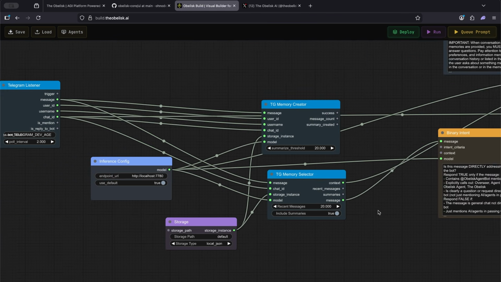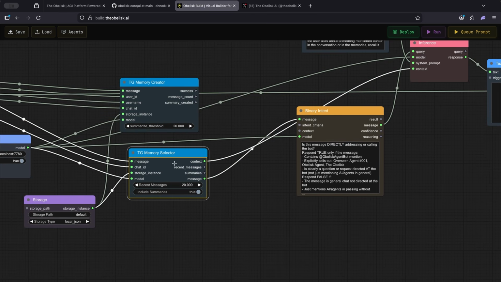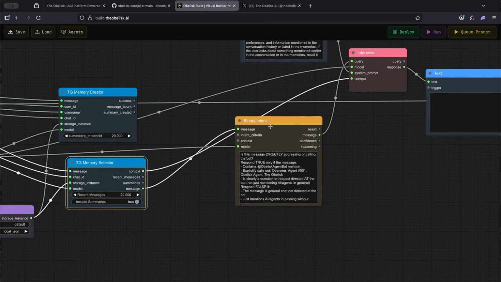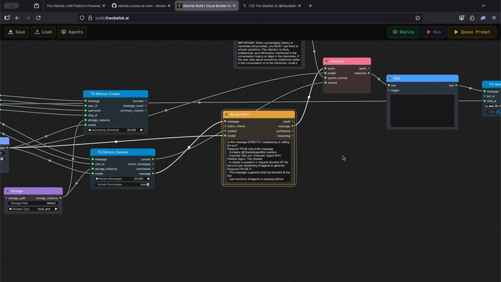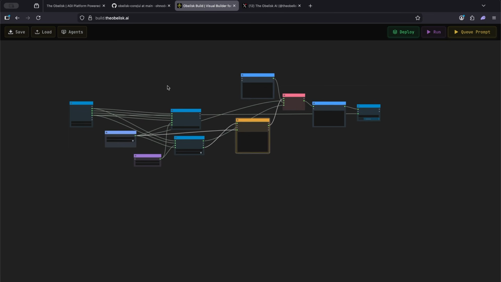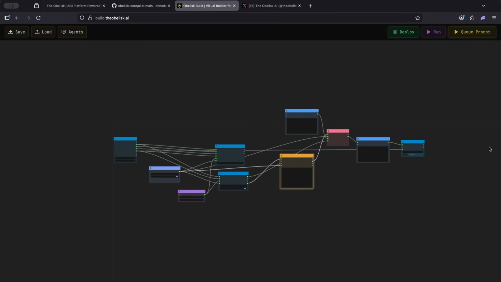So for the next couple of updates, we're going to be fine-tuning our Telegram nodes and making sure that the Telegram bot and our binary intent system prompts are a little bit better, a little more human, and we're going to start adding complexity in terms of adding more nodes, cycles, and different loops.